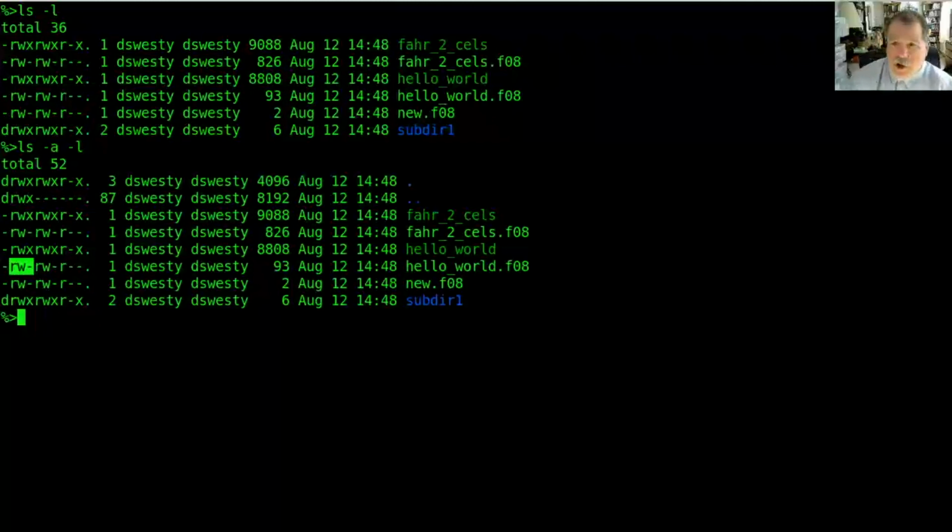The W in column 3 means that I have permission to write to the file, which means that I can open the file and modify it somehow. And that also includes the ability to delete the file. All right. The dash in column 4 here indicates that I have no ability to execute this file. It is not an executable file.